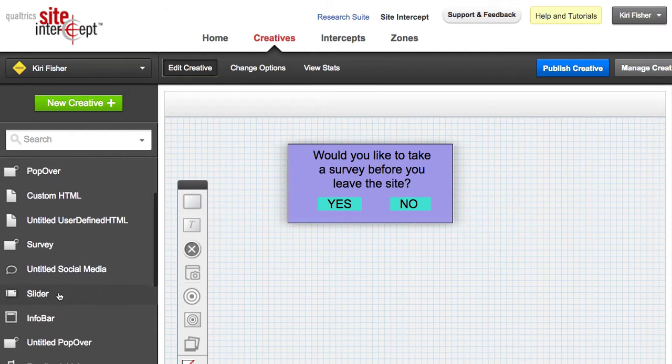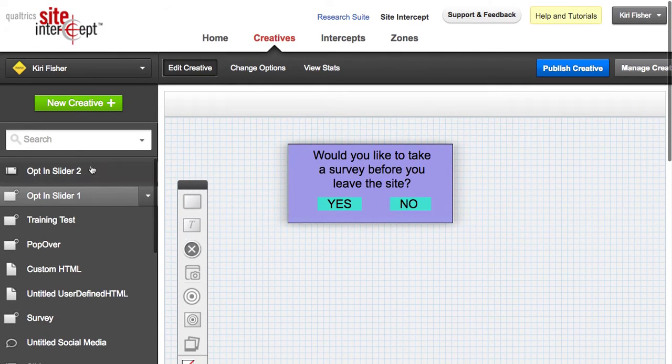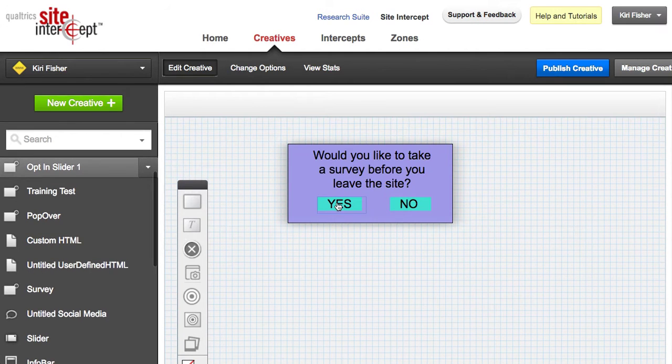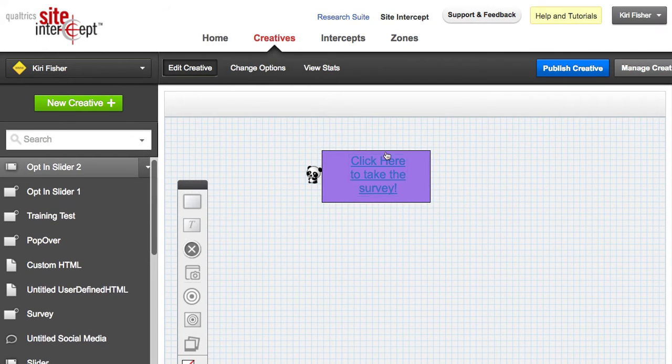Then I've also set up a slider that I want to be shown on my mobile device when people actually opt in. So when people click yes there, I want my slider to appear. I've just set a panda as the little icon that appears that they can see. And when they click on the panda, it will slide out and ask them to click there to take the survey and open it up in another tab in their mobile device.